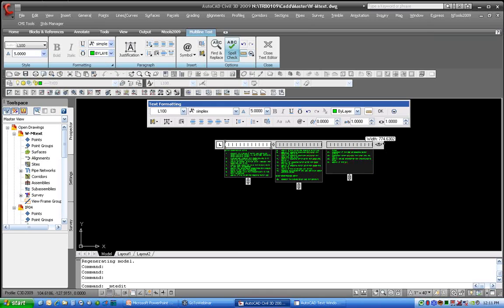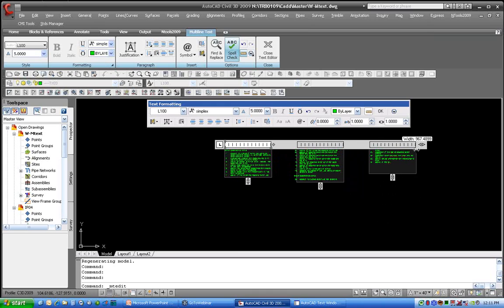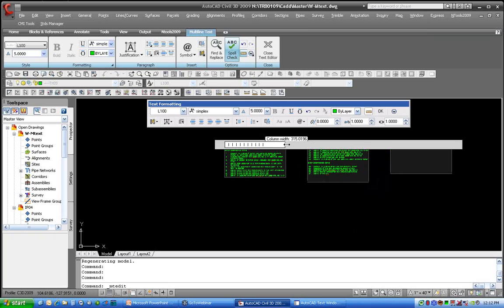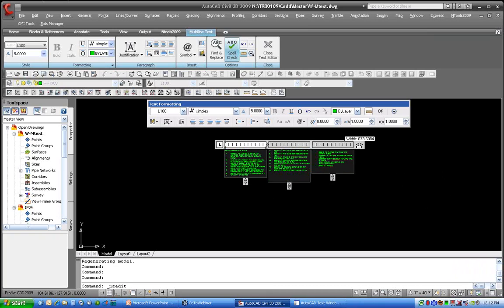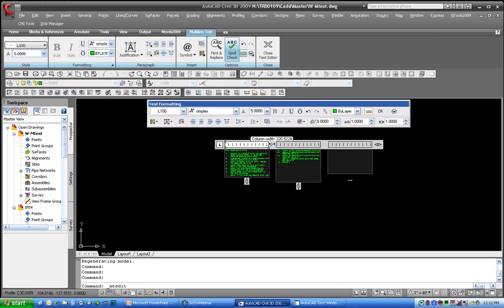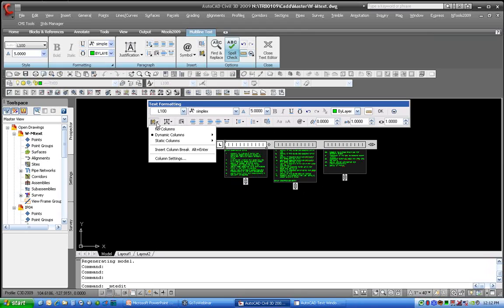I can use this slider over here to change the width of the overall MText object, and then I can use this slider here to change the width of my columns. If I scrunch it up, I can change the gap between the columns. That's called the gutter, and then I can use this one to change the overall width of each column. All right, so that's the new dynamic columns.